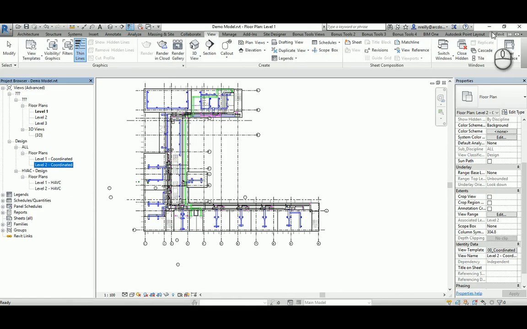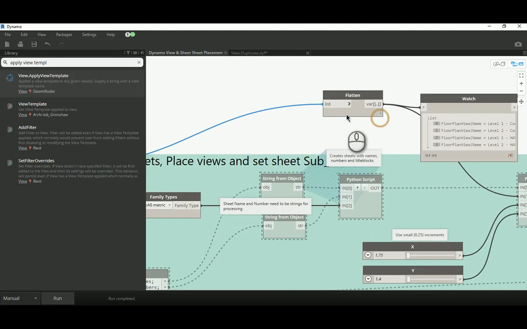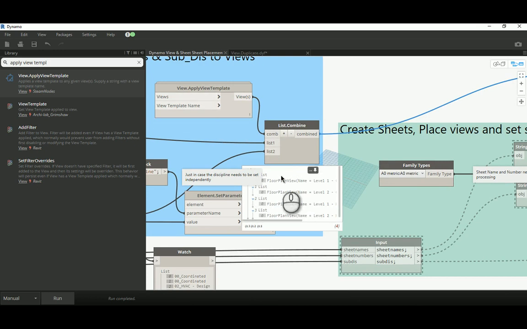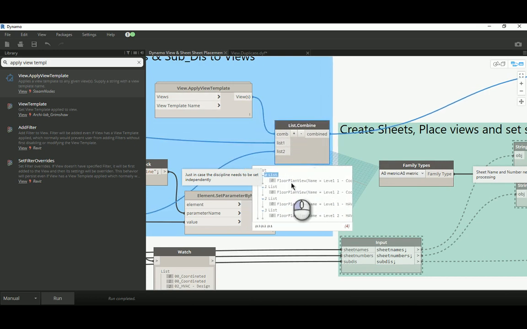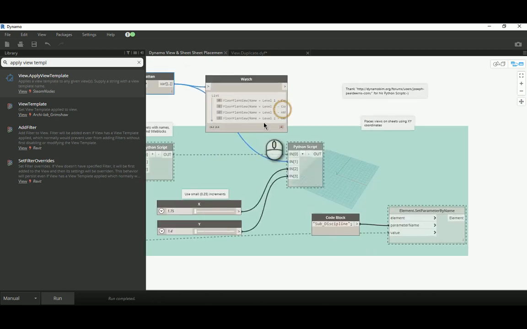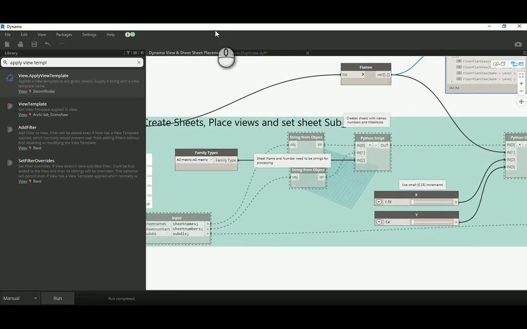Okay, so we have them, and we just flatten that out because this node produces a new list each time it processes. So I just have to flatten that down to get them back into a single list. Just a quick watch node there. And right, so we've done that.